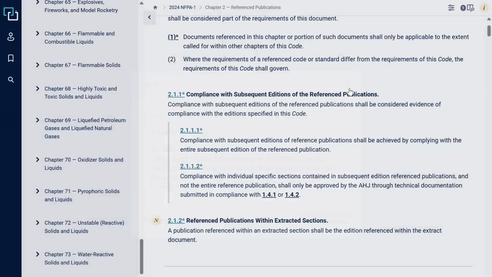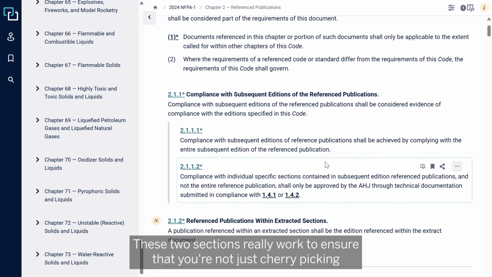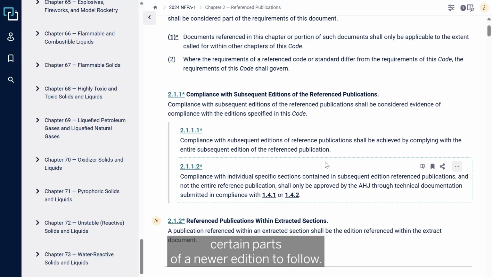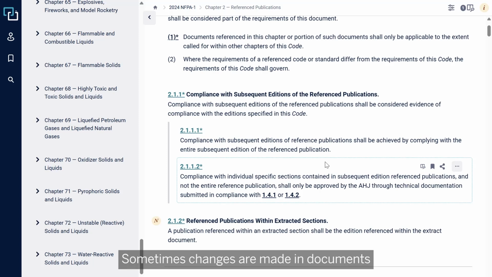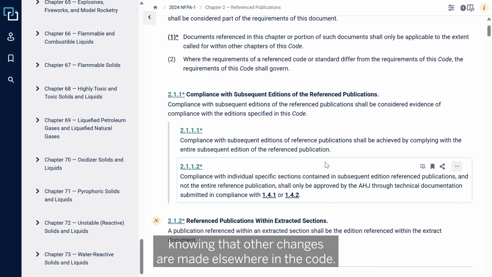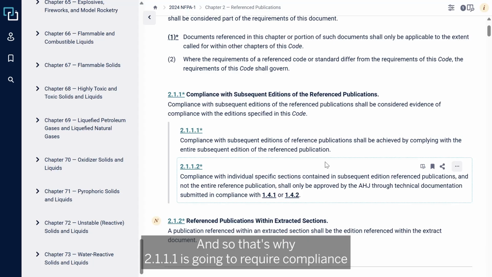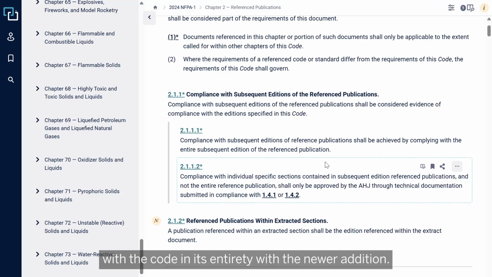to alternatives. These two sections really work to ensure that you're not just cherry picking certain parts of a newer edition to follow. Sometimes changes are made in documents knowing that other changes are made elsewhere in the code. And so that's why 2.1.1 is going to require compliance with the code in its entirety with the newer edition.